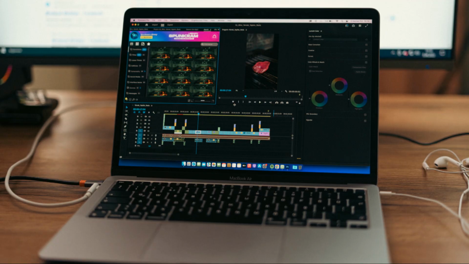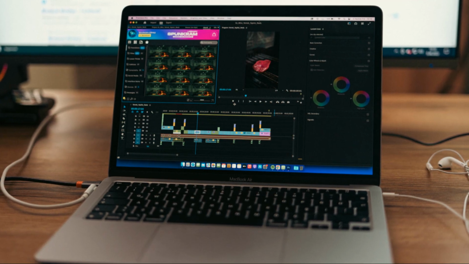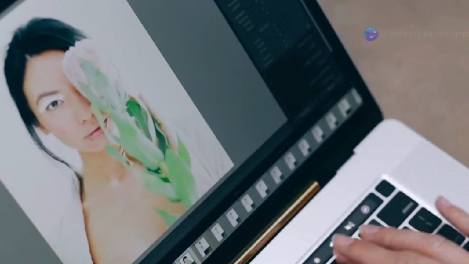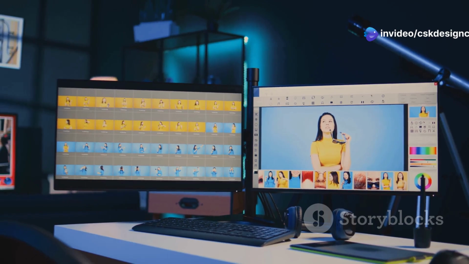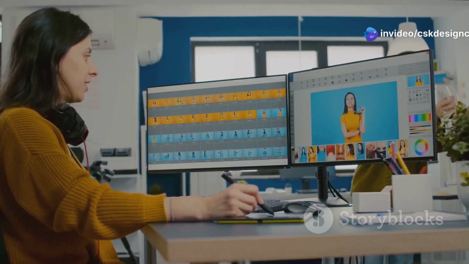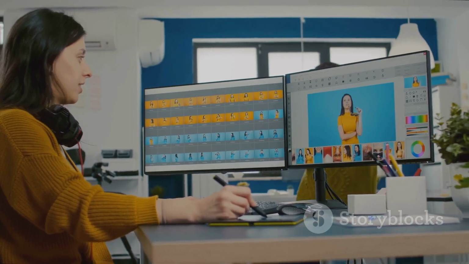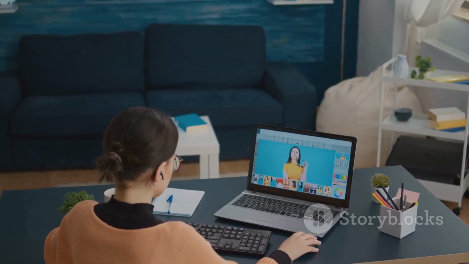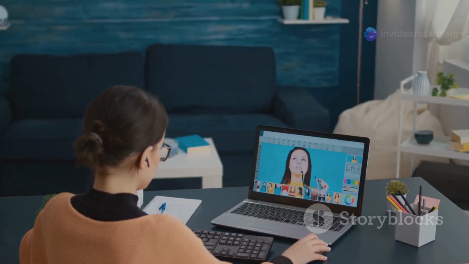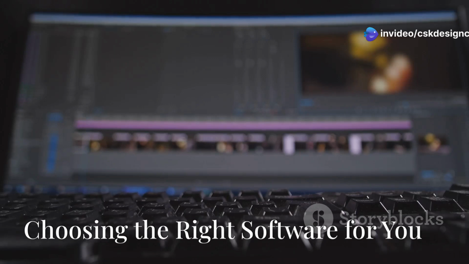Alright, let's talk tools. Some of the most popular photo editing software out there include Adobe Photoshop, the gold standard for detailed editing. Lightroom, perfect for batch editing and photo organization. GIMP, a free open-source alternative to Photoshop. Canva, user-friendly and great for beginners. Each tool has its own strengths, so the best one depends on your needs and skill level.